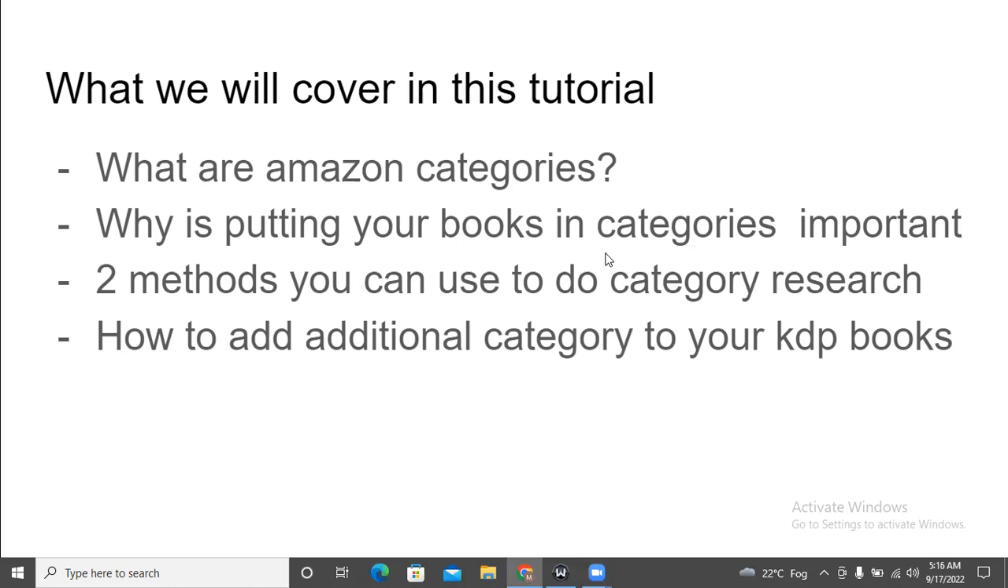So I was talking about how people browse categories when they want to make purchases. So why is putting your books in categories important? It is because by putting your book in categories, you're putting it up for visibility. Now, it is not enough to do keyword and niche research.